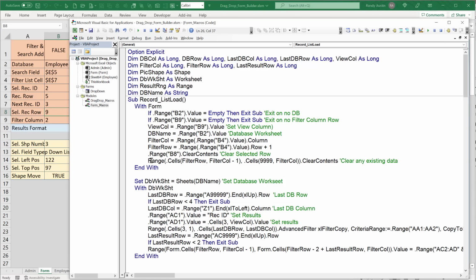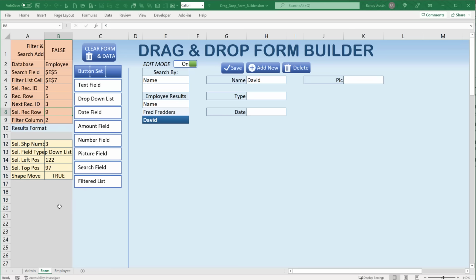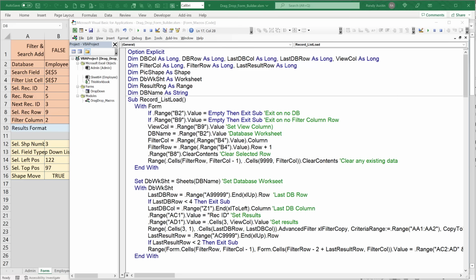Okay, continuing on. Now I want to clear any existing data. Because it's dynamic, I can't say we're going to clear D8 through E and all the way down, right? Because what if they take this and put it over here? It's always dynamic, so we can't set specific cells. We can't say, okay, clear out D8 through E. We have to use something a little bit trickier. We need to know what column and what row. So it's a little bit trickier because it's always dynamic. So it's the filter row, that's 8.